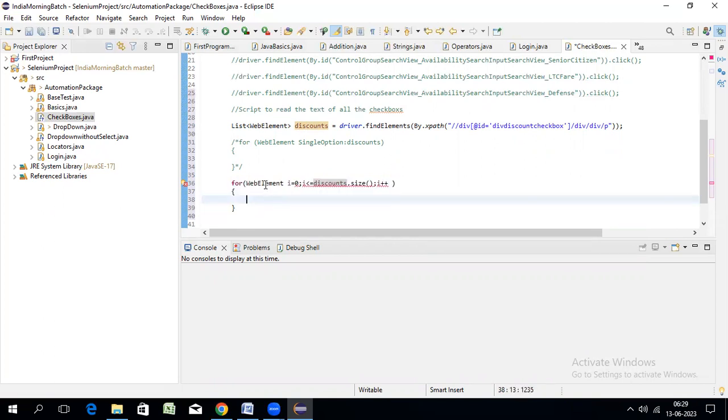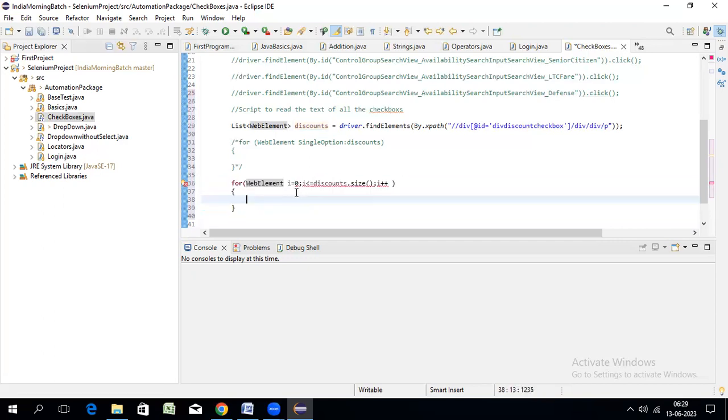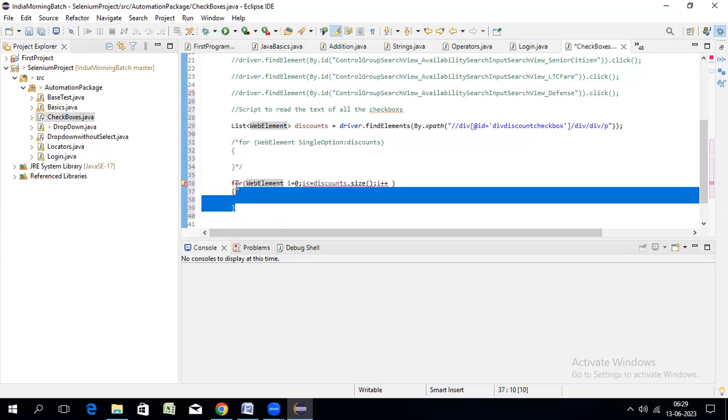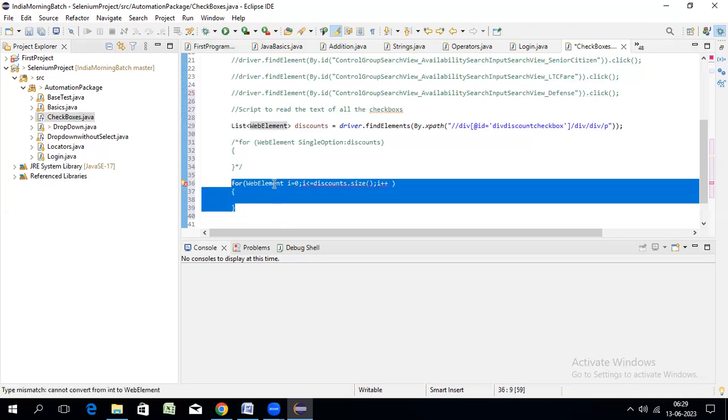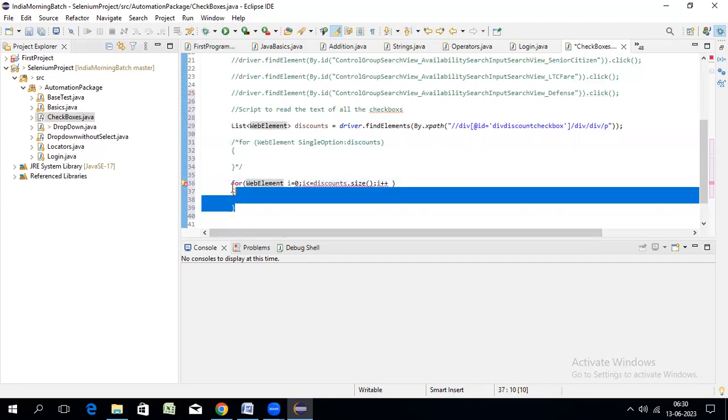But whenever it is a web element, we can't use this normal for loop. In general we'll be writing a for loop like this, because if I make it int, it will work. If I make it string, it will work. But because it is a web element, this for loop will not work.